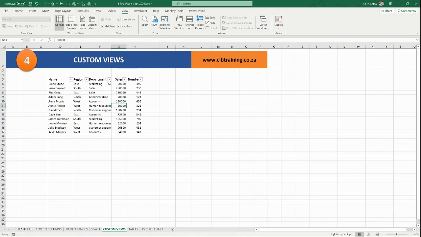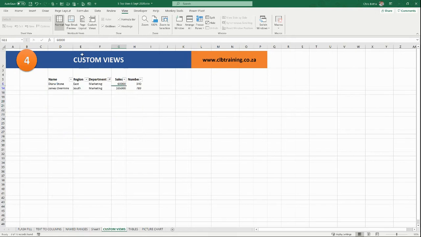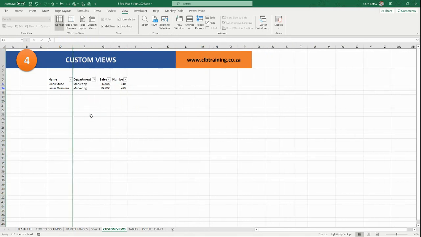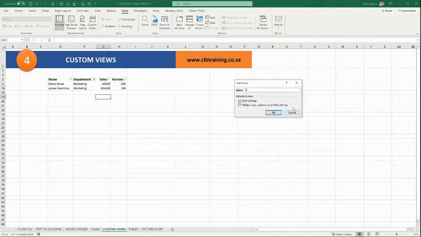Great. Now I prepare the marketing report. So I go into my filter. I say I only want to see the marketing people, and maybe I do not want to see the region column, so I even hide that. And I want to save this now as a view. So I go back to view, I go to custom view, I add, and I say this is the marketing view, and OK.